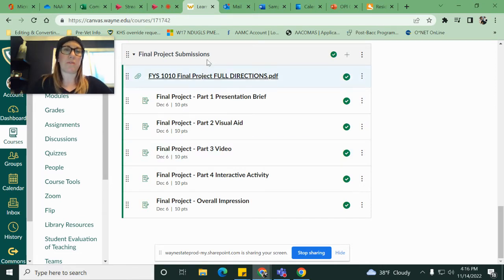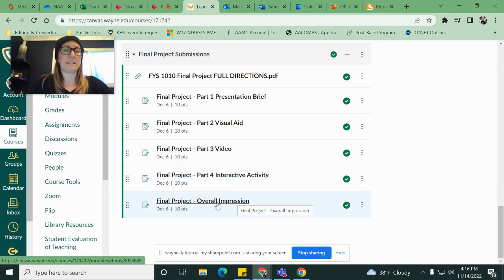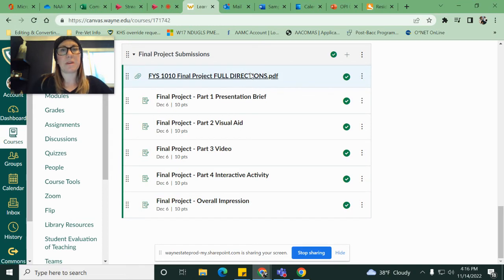There will be an overview of the entire project, so kind of the scope of the project linked first, and then you'll see 5 different assignments for each part of the overall project. And then you will see a fifth assignment where you won't actually upload anything, but I'll explain that to you in just a second.